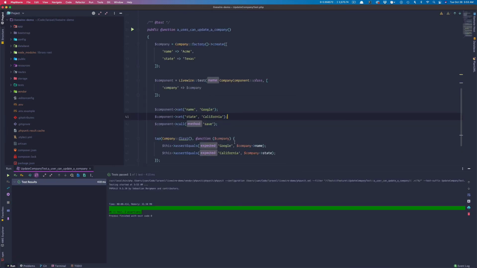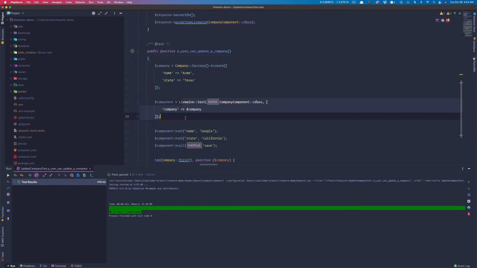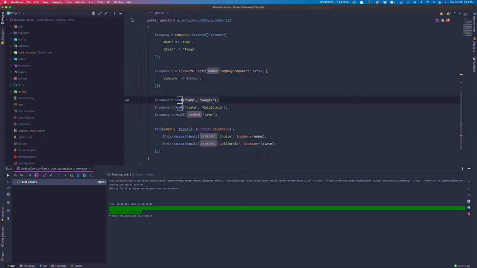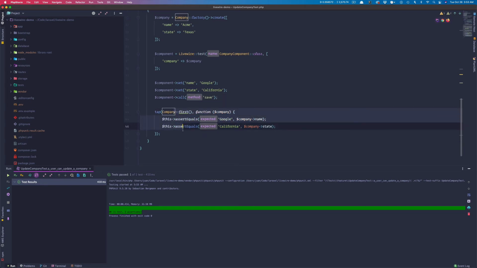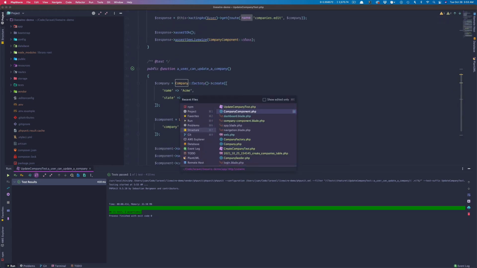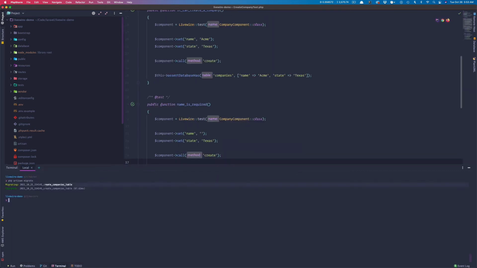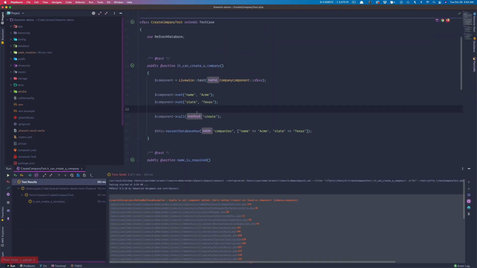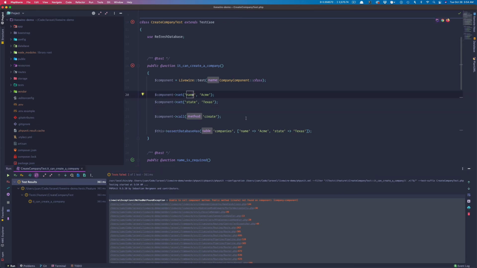So what that means is we are creating a company here. We're passing it through the component. We are setting the new name to Google, the new state to California. We're hitting the save method, and we are asserting that all that information was updated within the component itself, right? So this test is passing. So what does that mean for our previous test though? If we go back to our previous test to create company, now this is failing. Now that we refactored it, we've got to update our test to work with the latest version of that component.